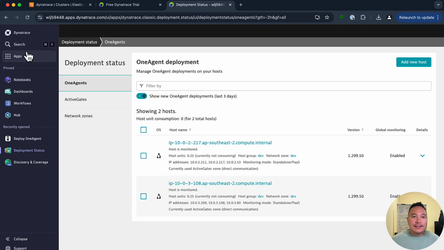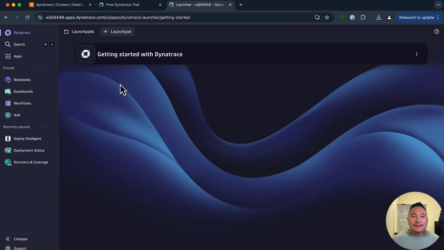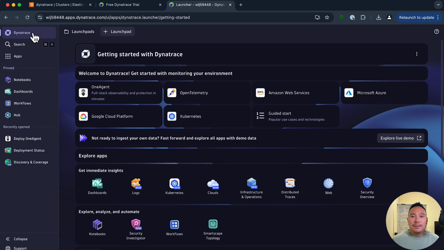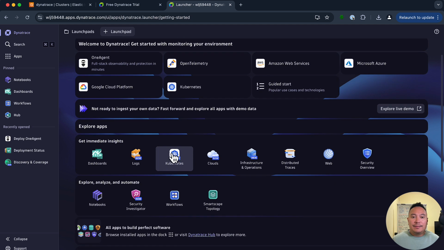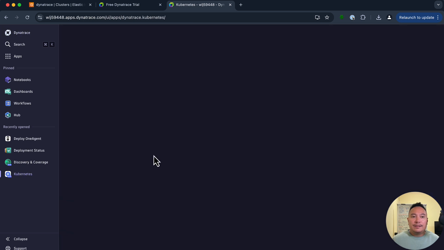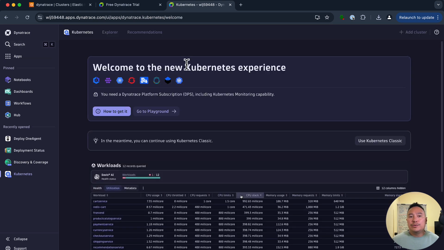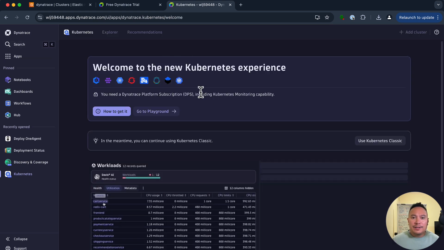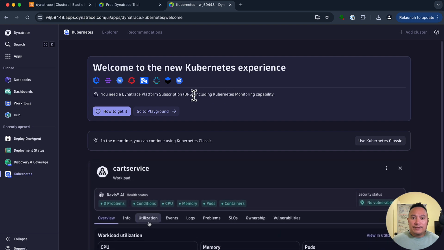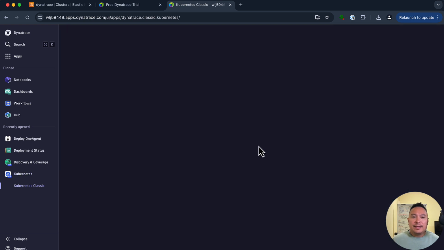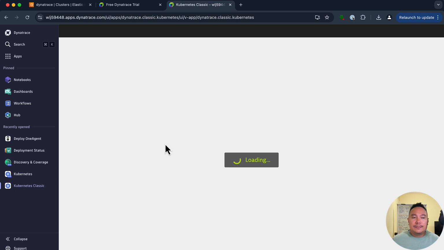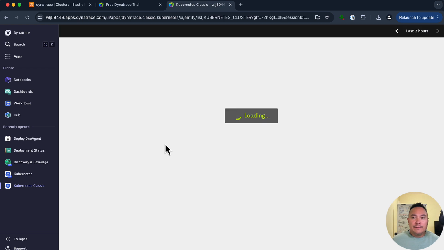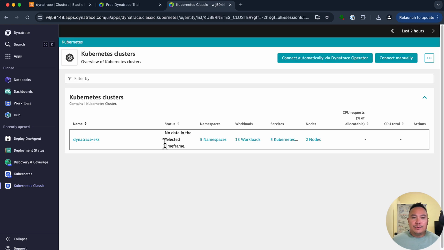Let's go and check the dashboard again. Just hit Dynatrace to go back to the main page. And in here, I'm just gonna go Kubernetes. And let's see if we can see the Nginx deployments. Okay, so for the new UI, it seems that you need to pay for it. It's not part of the free trial, I guess. Let's just use the Kubernetes Classic. And it should be enough for our use case.